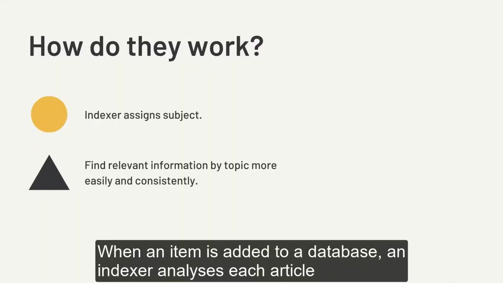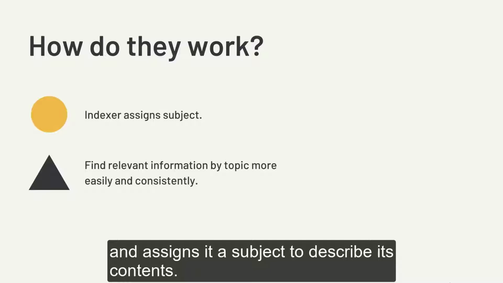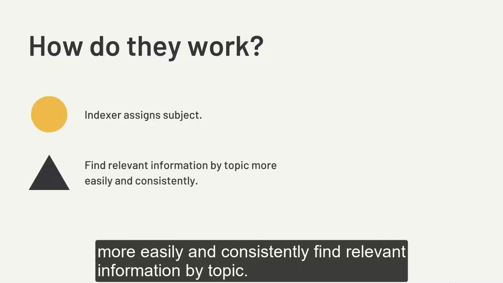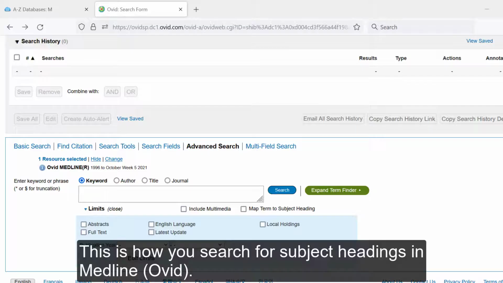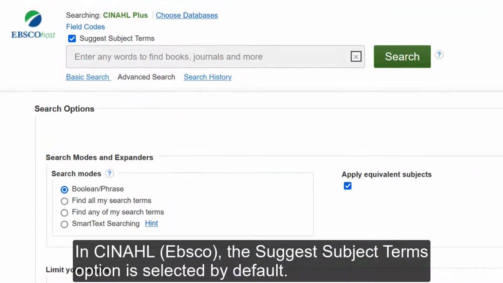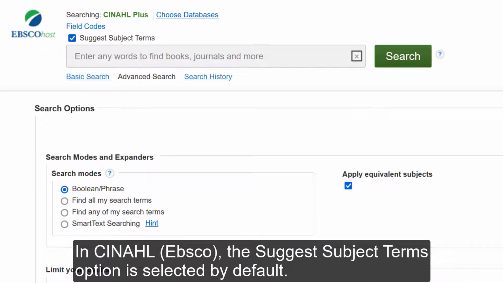When an item is added to a database, an indexer analyzes each article and assigns it a subject to describe its content. Selecting or searching articles by subject headings will allow you to more easily and consistently find relevant information by topic. This is how you search for subject headings in Ovid Medline. In CINAHL EBSCO, the Suggest Subject Terms option is selected by default.